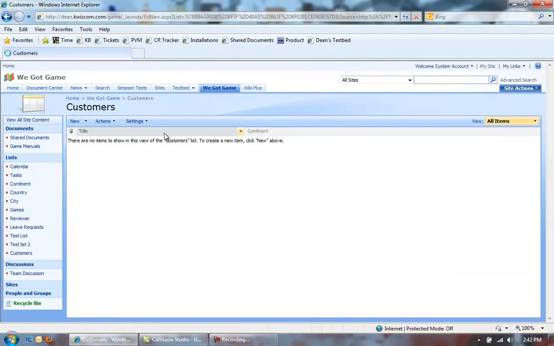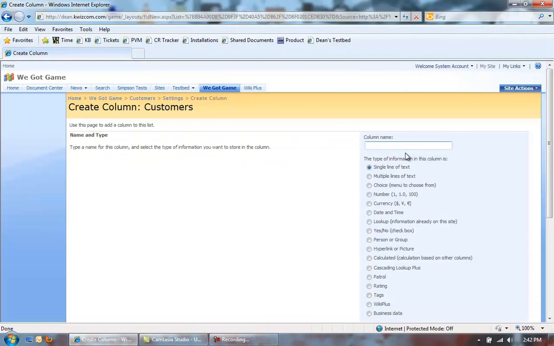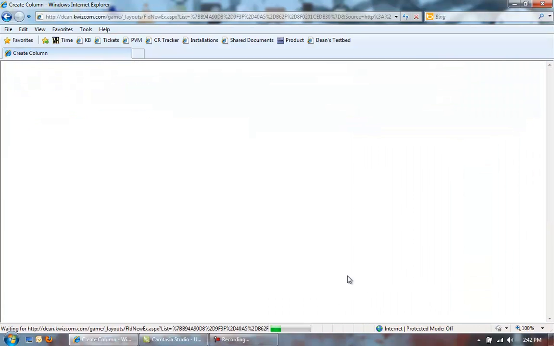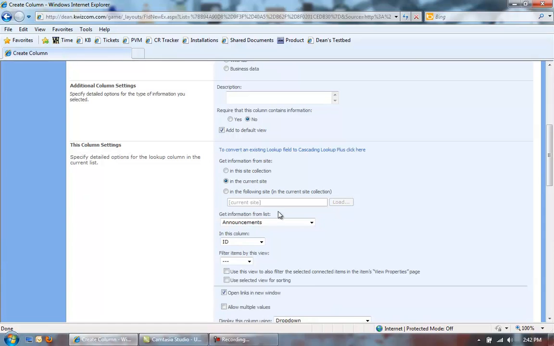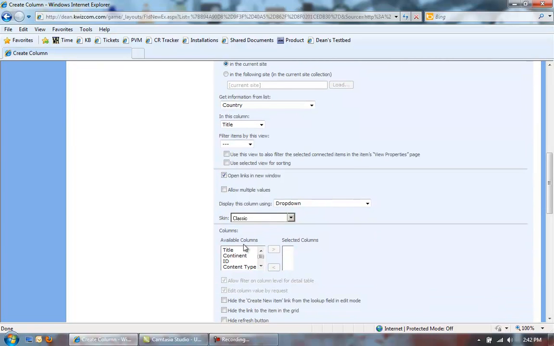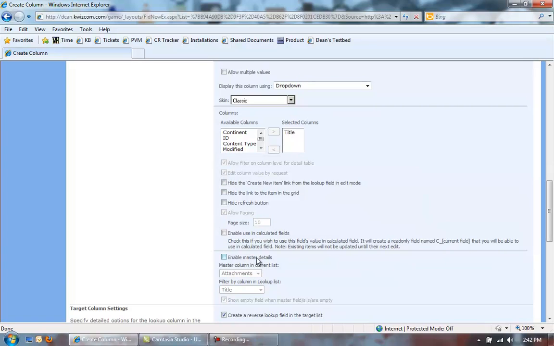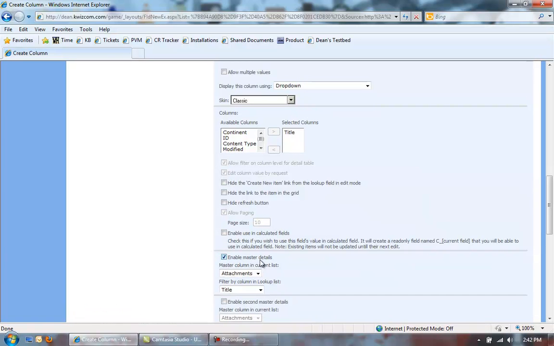I'm going to go ahead and create a new column. This will be the country column. Again, using the Cascading Lookup Plus feature. We're going to pull from the country list, pull from the title column, display only the title once all our information is entered. And this is where the magic happens. So you want to make sure you enable the enable master details option there.